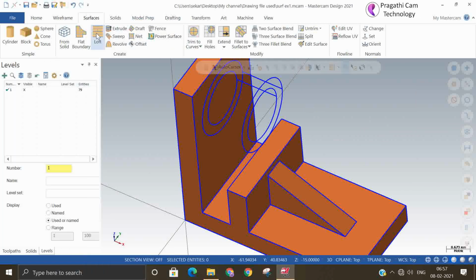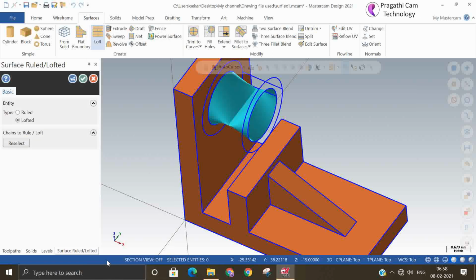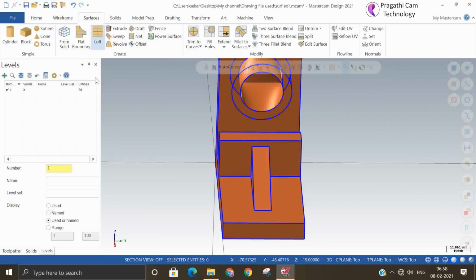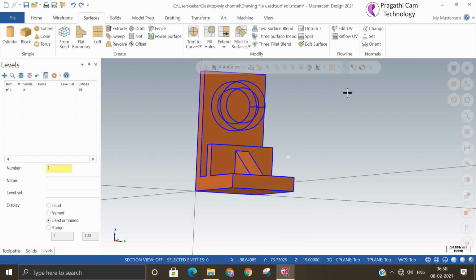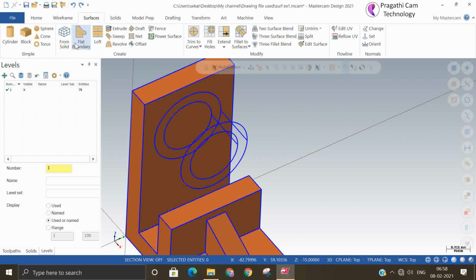We'll go to the loft command. Next command we are moving to. This is the first. Minimum two entities are needed and the direction should be the same. I think the direction is reverse. The start point and the direction of the arrow, both should be the same.